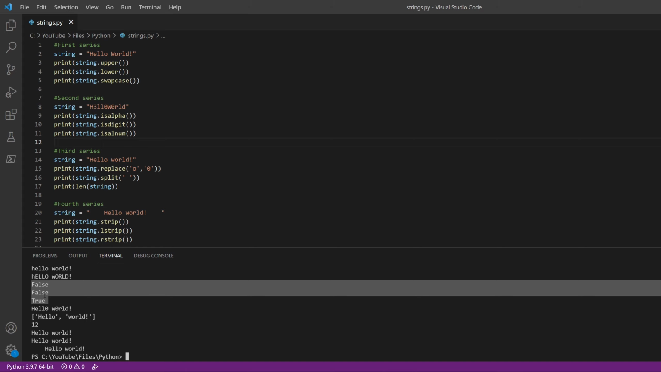Our second series of methods checks the character types involved with our string. .isAlpha checks if our string is solely comprised of all alpha or alphabetical characters. isDigit checks if our string is solely comprised of all numeric characters, 0 through 9. And .isAlNum checks if our string has both alpha and numeric characters. Notice isAlNum is the only function that returns true because our string is comprised of both alphabetic and numeric characters, and not just one or the other exclusively.